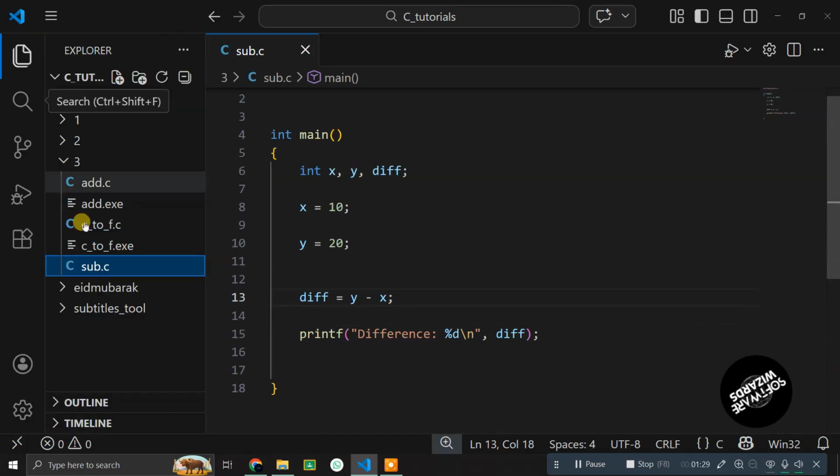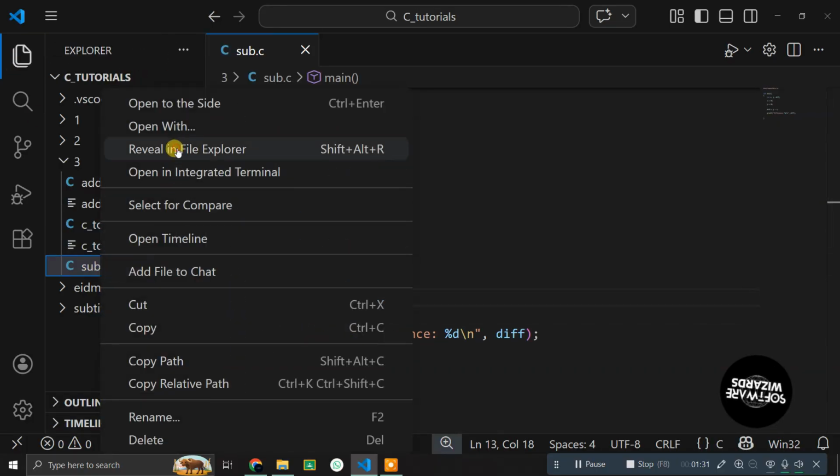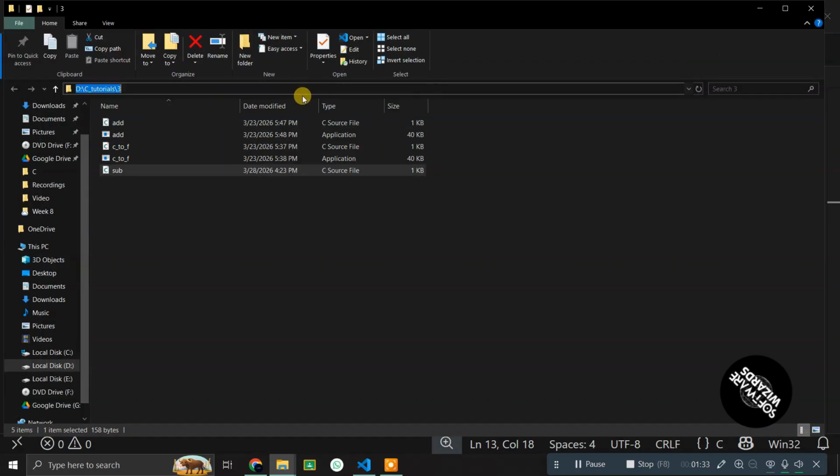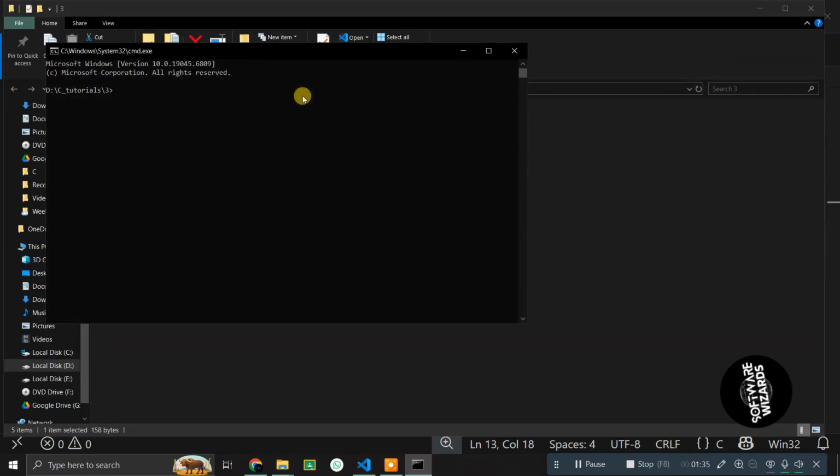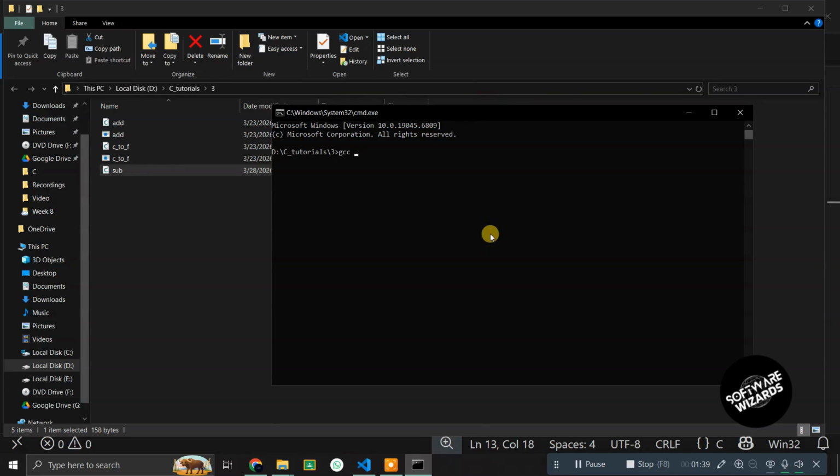Just open this, right click, open reveal in file explorer. Just write cmd, write gcc. After gcc you have to write the file name, which is this one, sub.c, dash o, output. It means I want to create an output file which is sub.exe. Now if our program compiles successfully, we can run it like this: sub.exe.